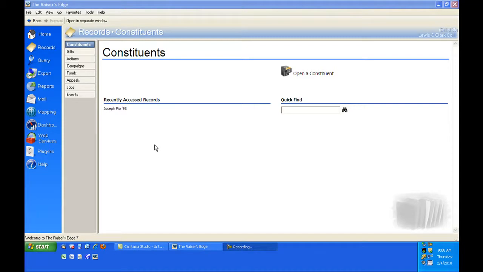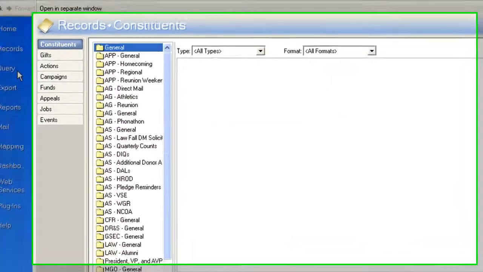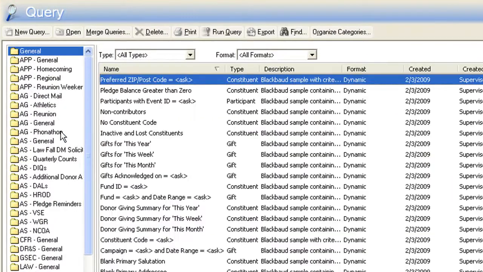Okay, today we're going to talk about how to search for queries and exports. If you go to the query module, you can see that we've got a number of folders to allocate our queries. In the first folder that comes up, the general folder, we ask that you don't put your query there. That's typically reserved for Blackbaud generated queries. But we've created a number of other folders for departments around campus to store their queries.